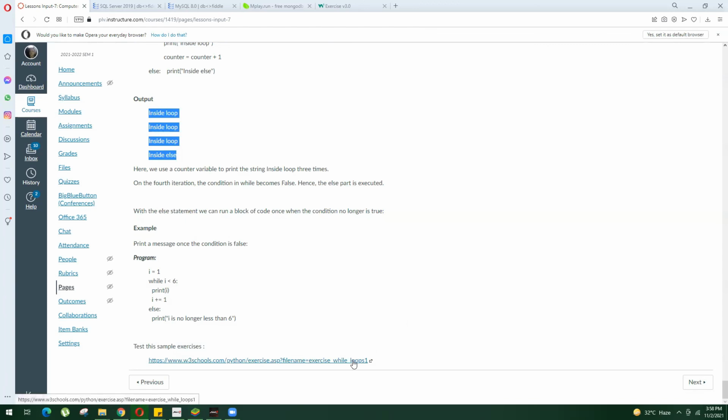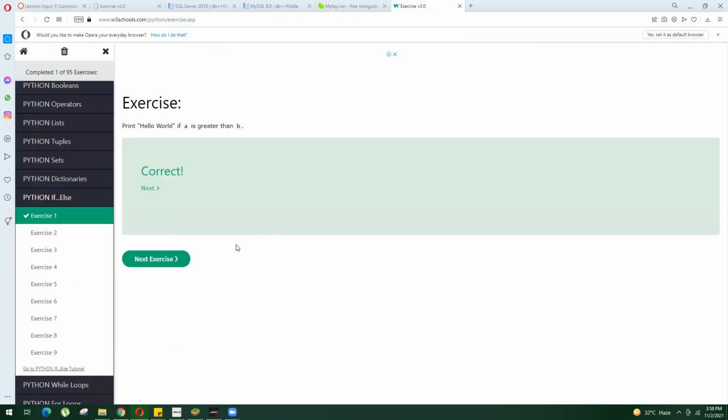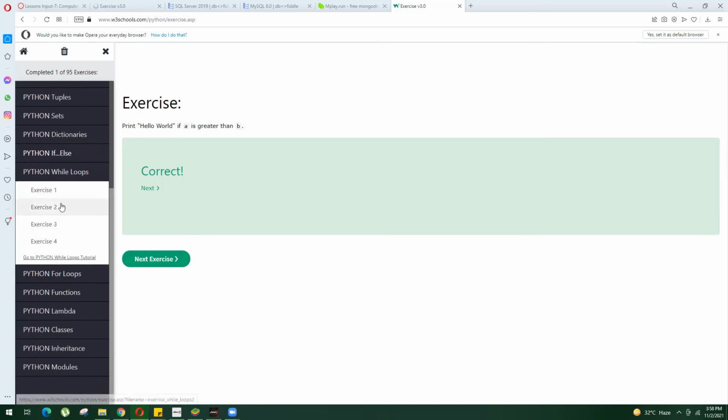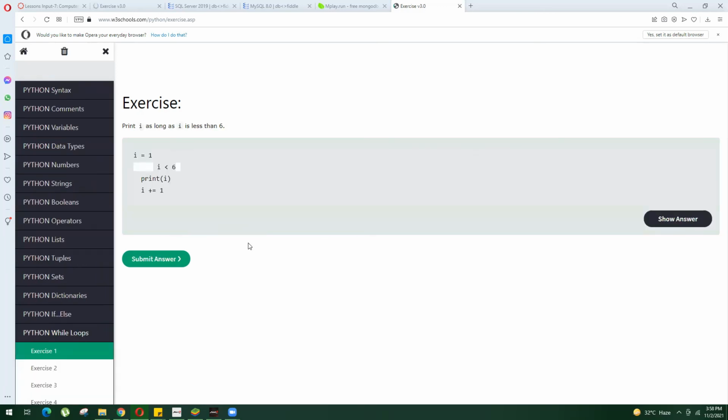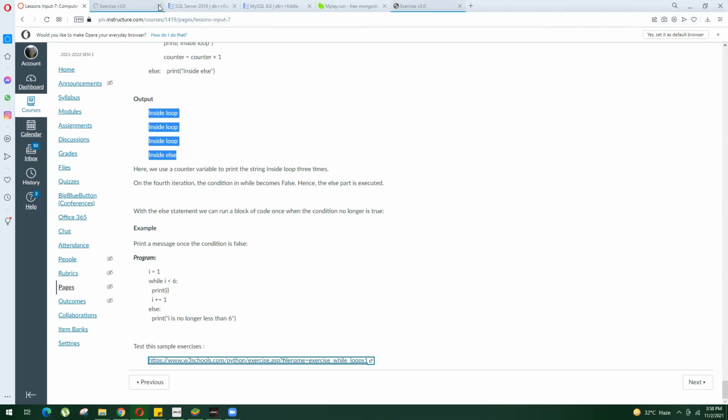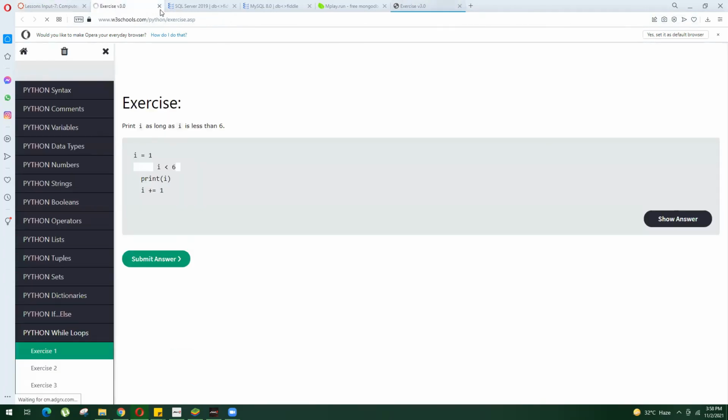Okay, so I have again prepared exercises here for while loop, so kindly try to do them on your own time so that you could check your knowledge with regards to if and while loop. Okay, so that will be all for now, and thank you guys for listening.